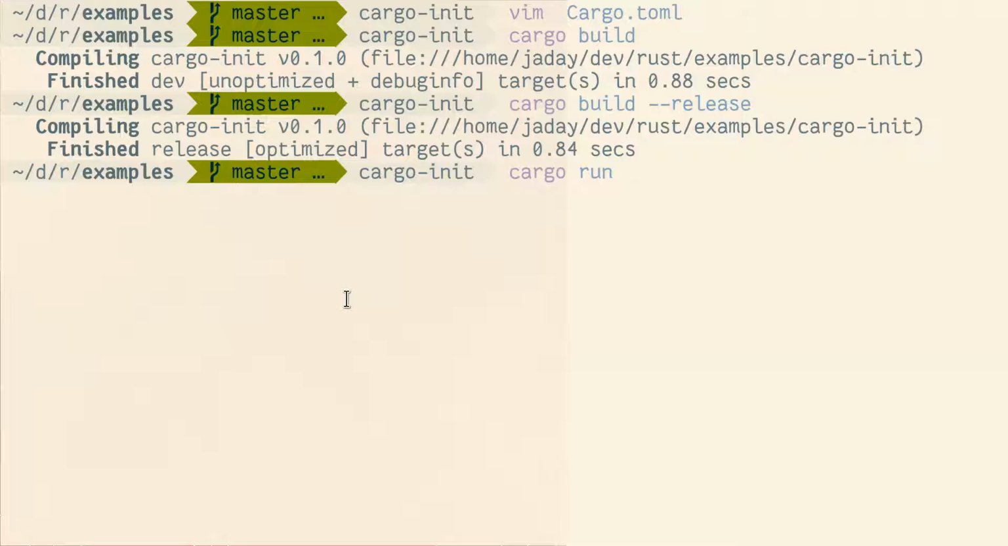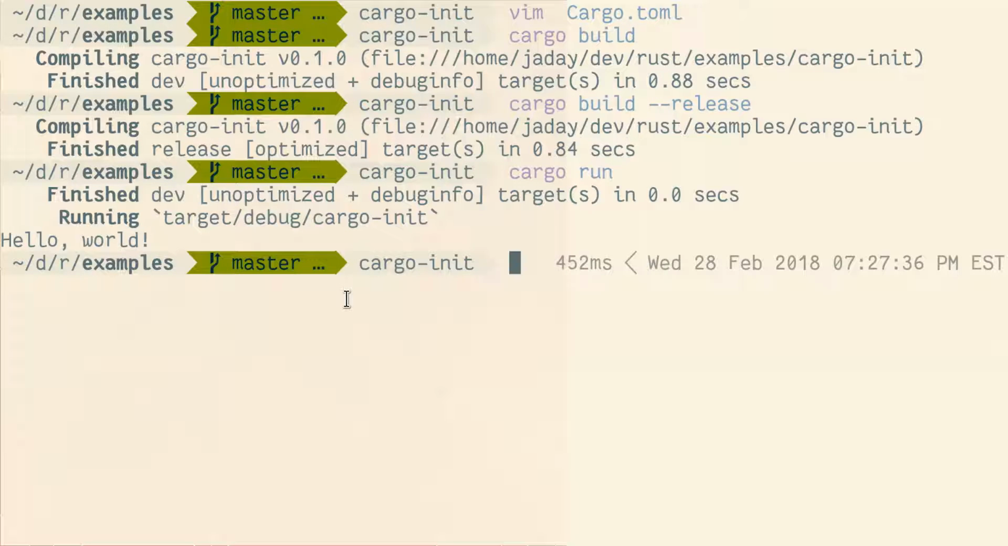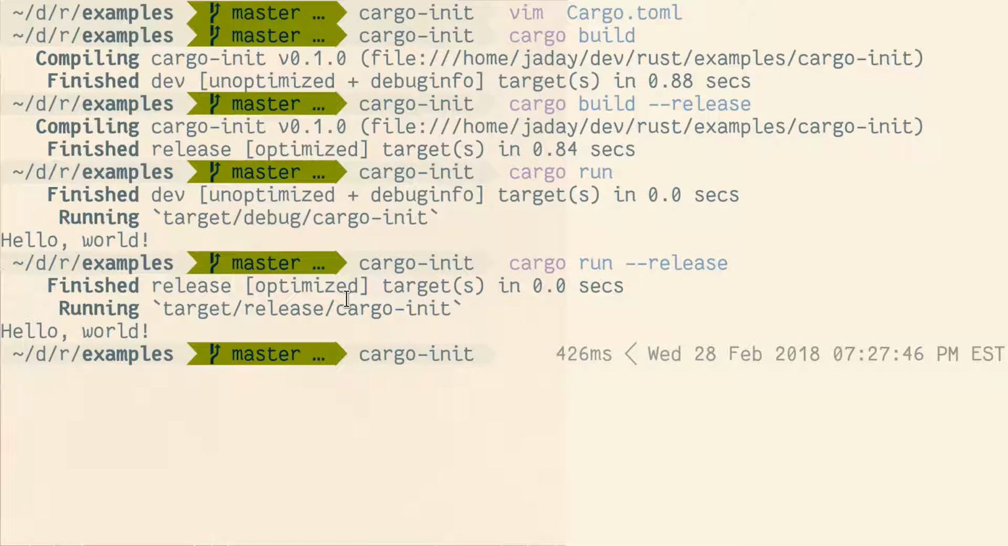The way you run a program is cargo run, and you can see it prints out hello world here. Cargo run --release will run the optimized version. In this case, there's really no difference because it's doing such a simple computation, but for large programs, the optimized version is much, much, much faster.